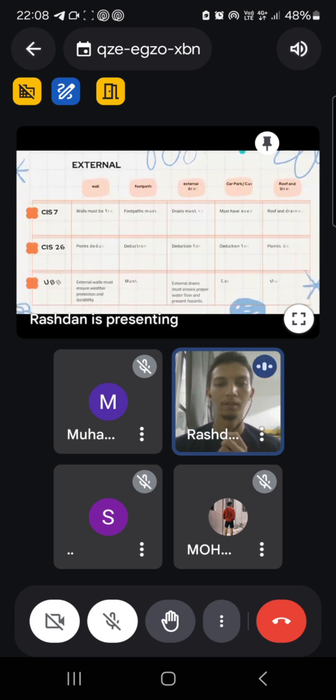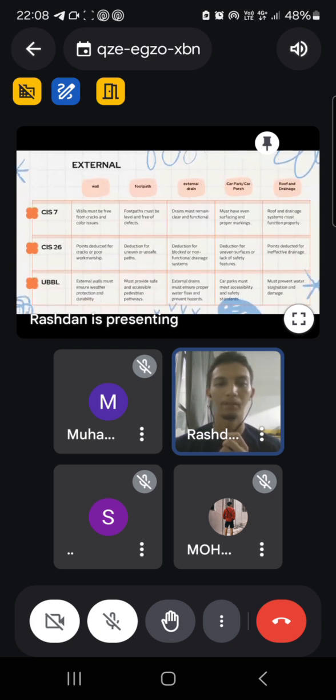Okay, for the external wall, it must be free from cracks and color issues. That means the paint must match the wall. Okay, for the CIS 26 standard, points are deducted for cracks or poor workmanship. And for UBBL requirement, external walls must ensure weather protection and durability.